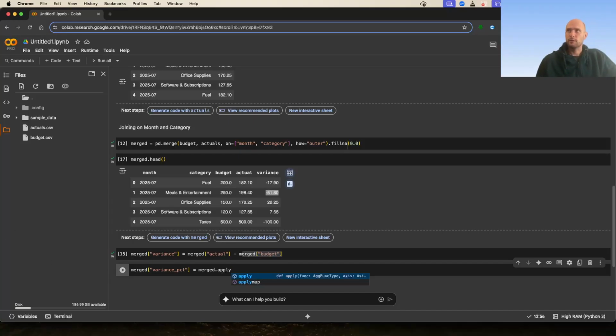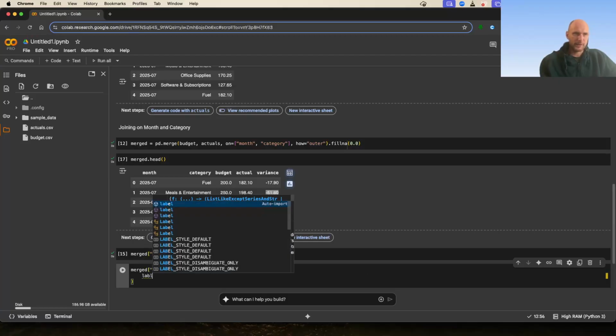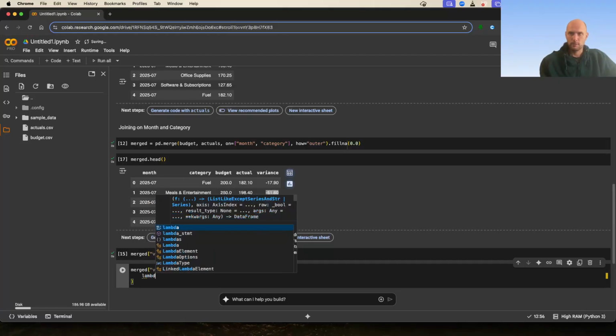Merge dot apply. Right, so let's see. Merged variance actual budget. So here we're gonna try and apply a specific expression. I'm just gonna type it out. It's gonna be easier for me just to type it out.